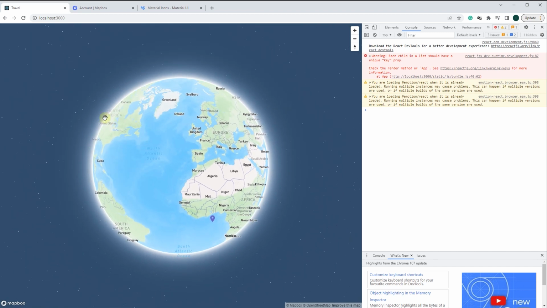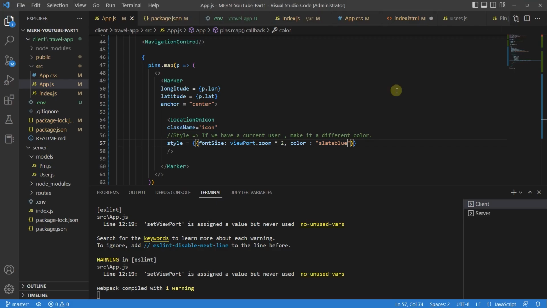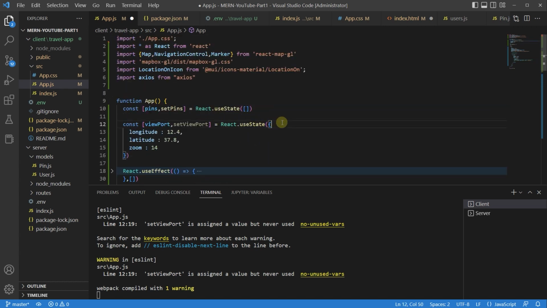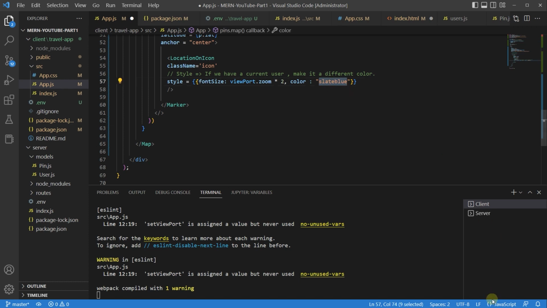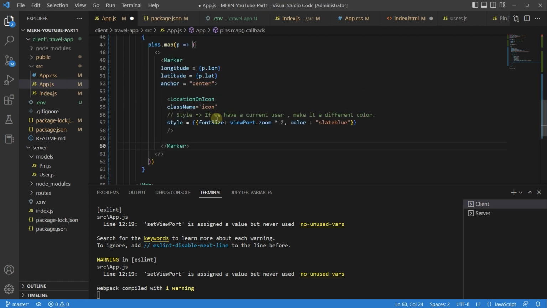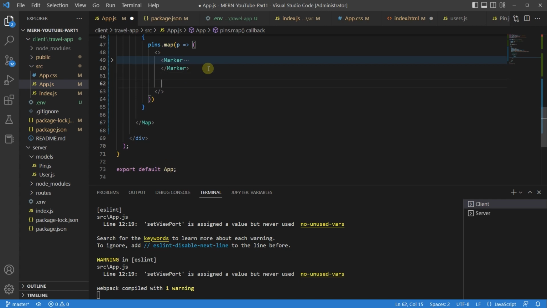Okay, good. Now, why did I decide to put a comment here? Well, because if I log in, I'm going to have a useState holding my user. And if I'm successfully logged in, I want the user to see different colors. But for now I'm just going to leave it like this, slate blue. All right, I'm not going to go with the color now, and I'm going to move on to something a bit more interesting and a bit more functional. I'm going to close the marker, and here I'm going to make it clickable.